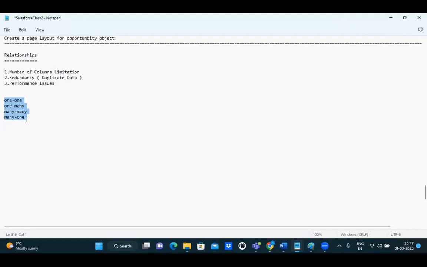So all these four categories fall under our two main relationships, that is the lookup relationship and the master detail relationship. So with a combination of these two relationships, we can fall under any category of these kinds of relationships within Salesforce.